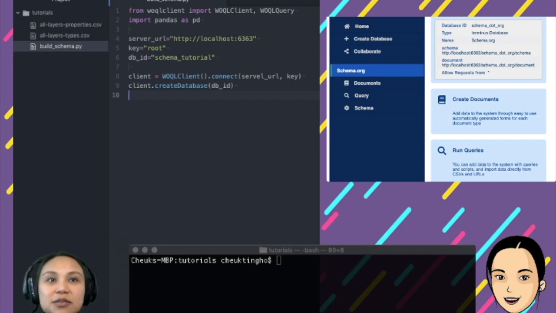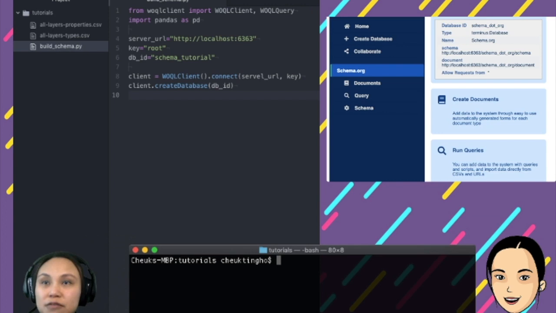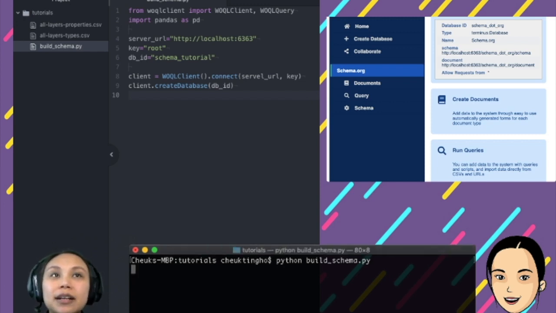Let's see. If we go to our terminal and I now run this script, python build your schema py. I hope you can see it. On my preview screen, it's super small. I hope you can see it. So I just run the script. That's it. That's all I do. I hope there's no warning. Nothing. It's doing something, obviously.